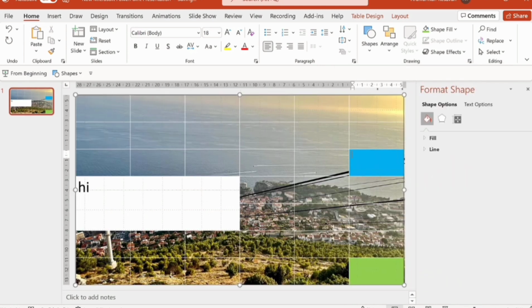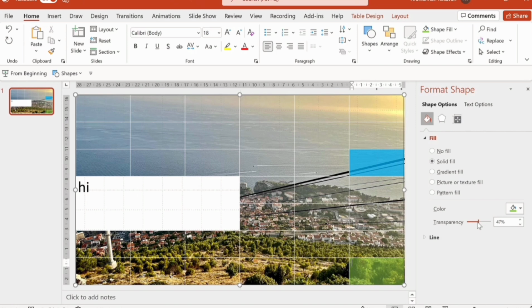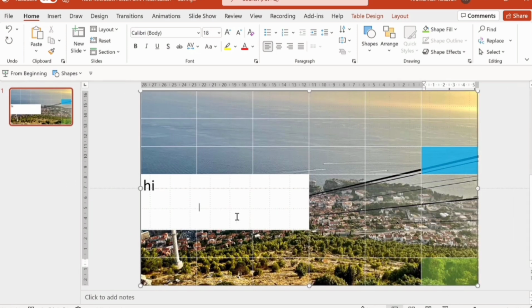add text. Apart from that, you can change the transparency of these fillings also, by clicking on the table properties, and you adjust the transparencies based on your requirements. So in this way one can make a simple PowerPoint design. Thank you.